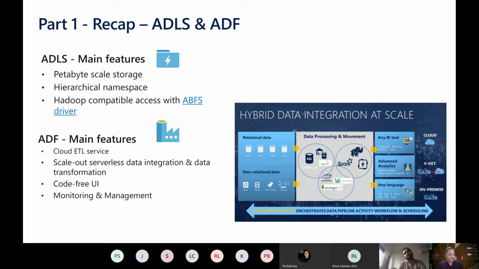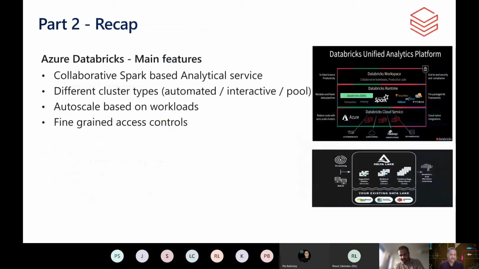And in terms of cloud ETL, we looked at Data Factory. Some of the main features of Data Factory are that it offers scale-out serverless data integration and data transformation. It has more than 100 connectors, which we can use to connect to cloud data sources, on-premise data sources, traditional RDBMS, as well as modern data sources and APIs. Almost all kinds of data can be sourced and integrated using Data Factory. It also offers monitoring and management capabilities. We have already looked at all these in the earlier session.